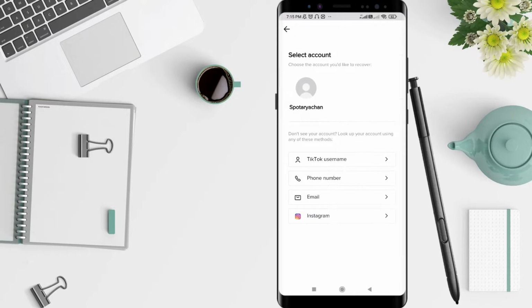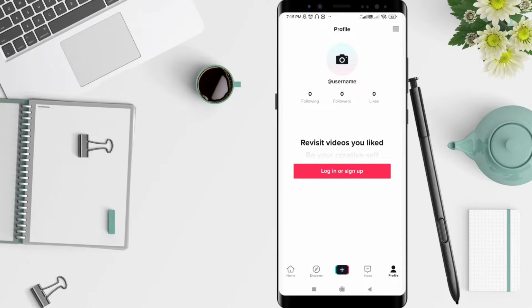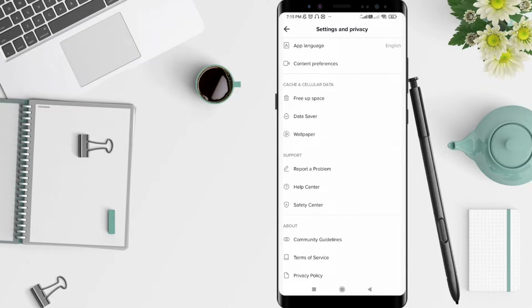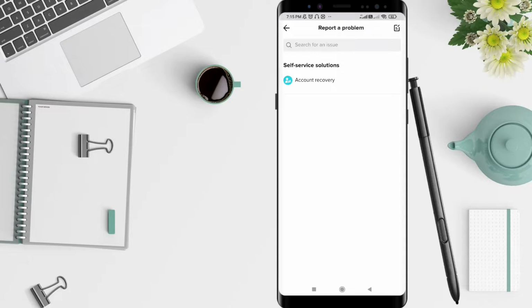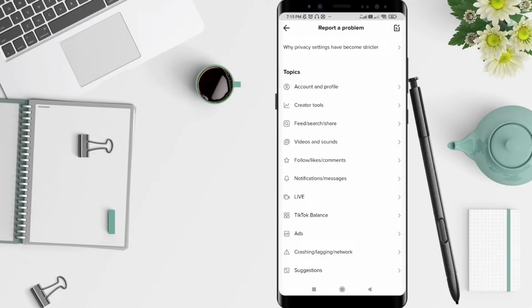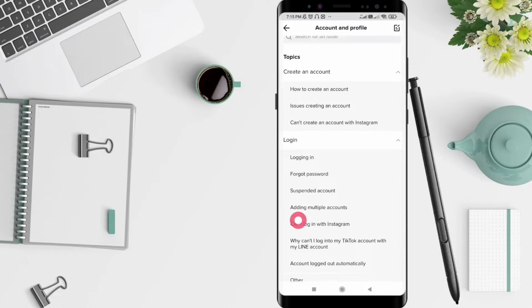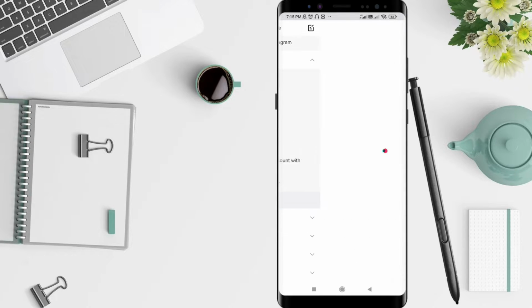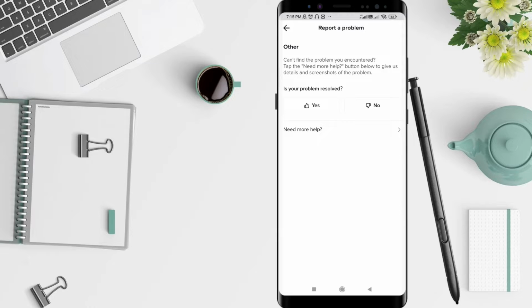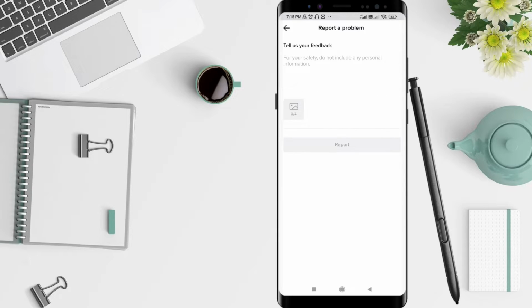You can go back and click the three dots in the upper corner. After that, you can click report a problem. Scroll down until you find account and profile here. Click on it. You can choose the topic about the login here. Click on login. Scroll down, click others. Click need more help and tell about your feedback.